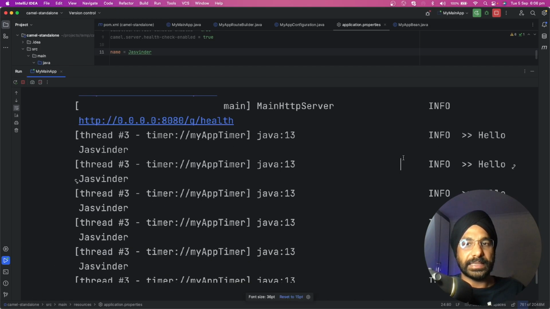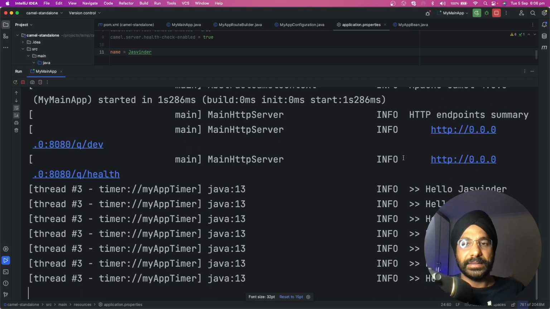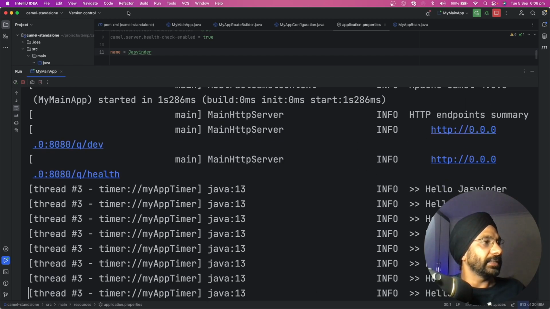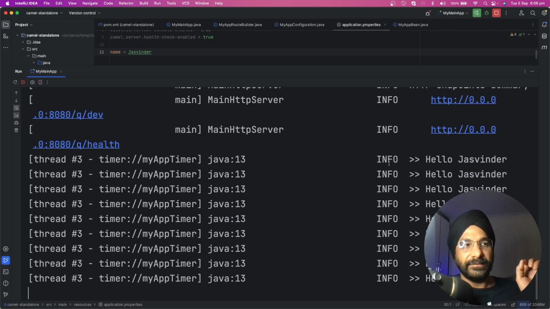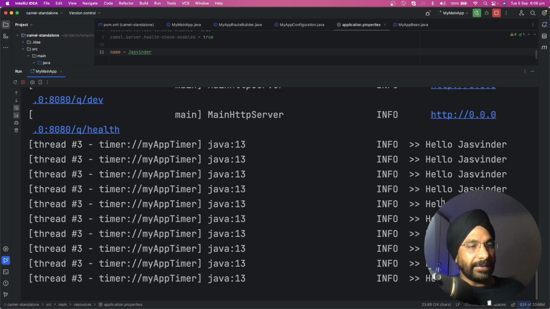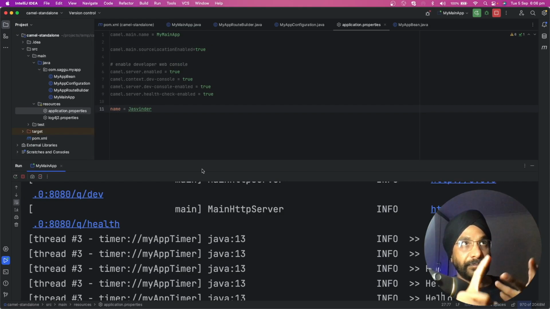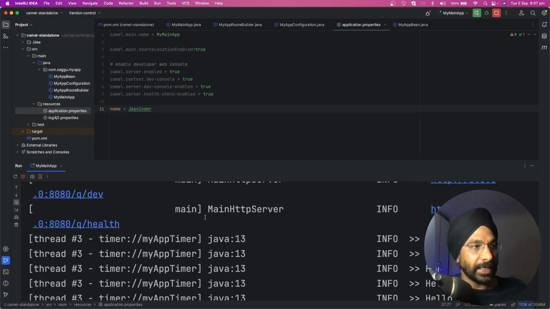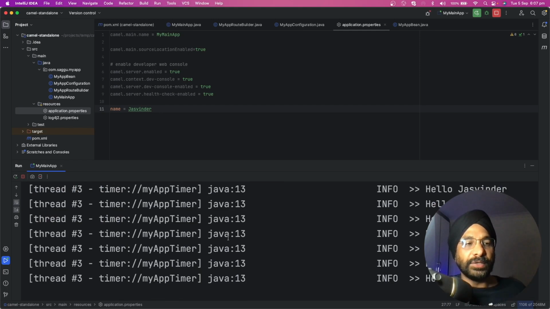Anyways, you can see behind me every 5 seconds there is a little ticker coming which is printing hello Jaswinder. Awesome. So what we have demoed so far: we have created a standalone app, we have created a very simple route, we used a component, we created and registered a bean, we also created a configuration, and we took a configuration value from application properties. So many things we have done. At this point you're ready to implement your business use case, and everything will be there.